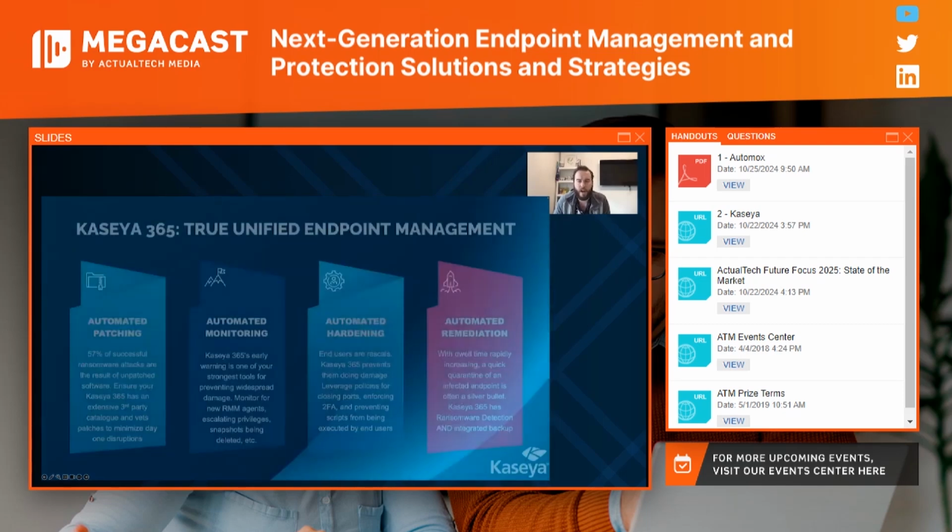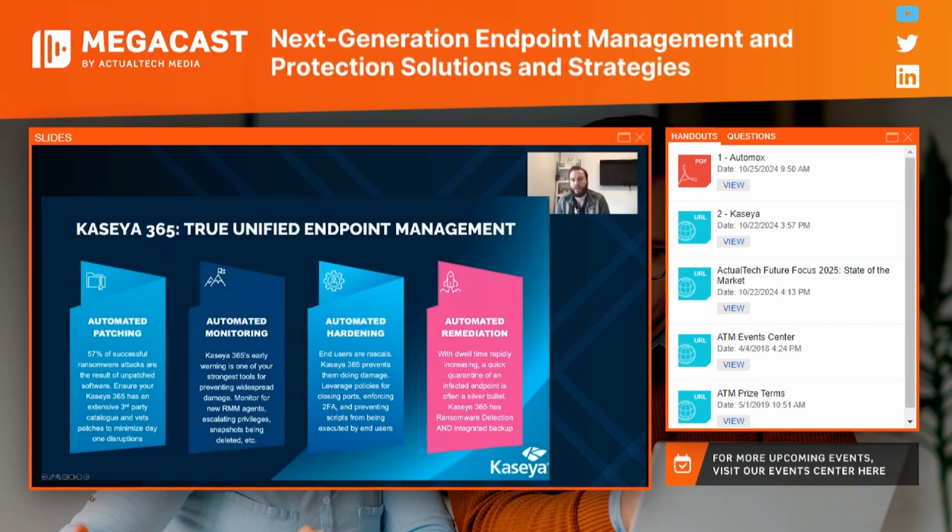You get automated patching. 57% of successful ransomware attacks were the result of unpatched software. It's vital to get this right. Kaseya 365 gets this right. Automated monitoring as well. Policies out of the box, monitoring routines out of the box to detect the classic signs of ransomware. And what do I mean by that? I mean, of course, you've got the AV looking for the common threat signatures. You've got EDR looking for behavioral analysis. But even your endpoint management solution can detect a lot of classic signs of ransomware real fast. Best-in-class solutions can do this out of the box.